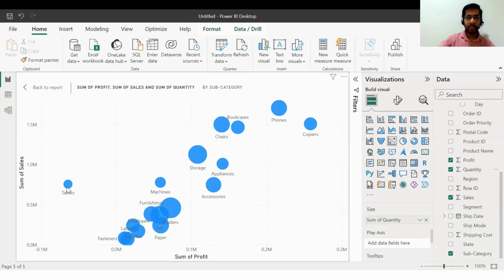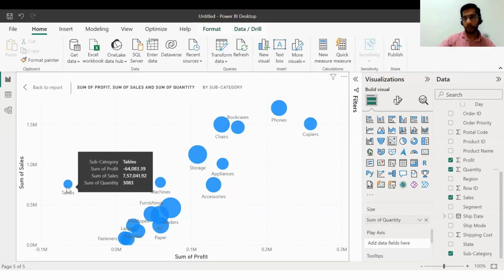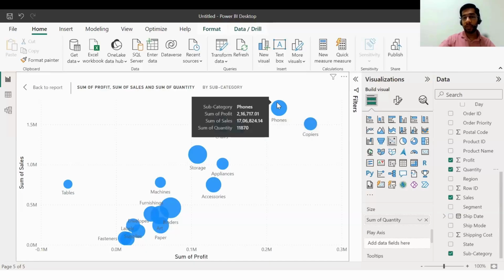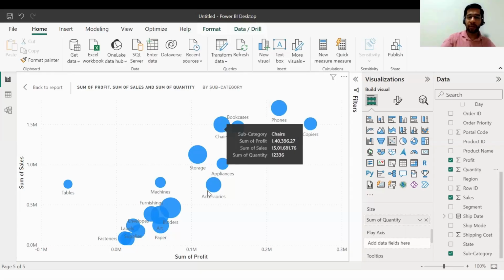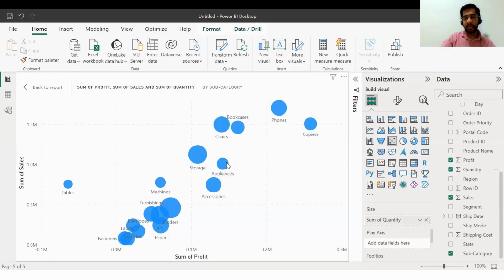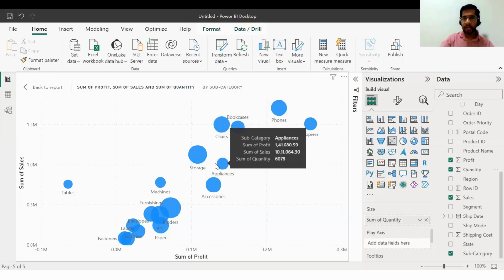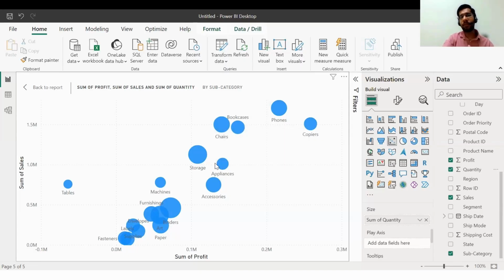So you can see the quantity of the tables that was sold was very less. Still, it is giving me some loss. If we talk about the phones, the quantity of the phones which has been sold is good, and it is giving me a good profit. But if we talk about the storage, the quantity which has been sold for storage is more than the phones. Still, it is giving me less profit if we talk about multiple other categories. Appliances, you can see the quantity sold is less than the storage, still it is giving me a good amount of profit. And the same inference can be generated, that maybe the appliances have some good profit margin.